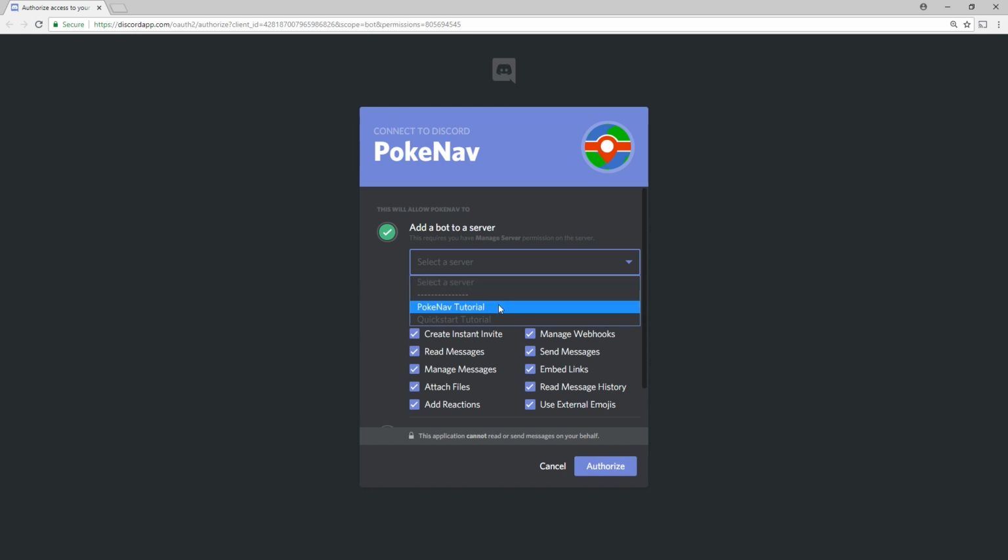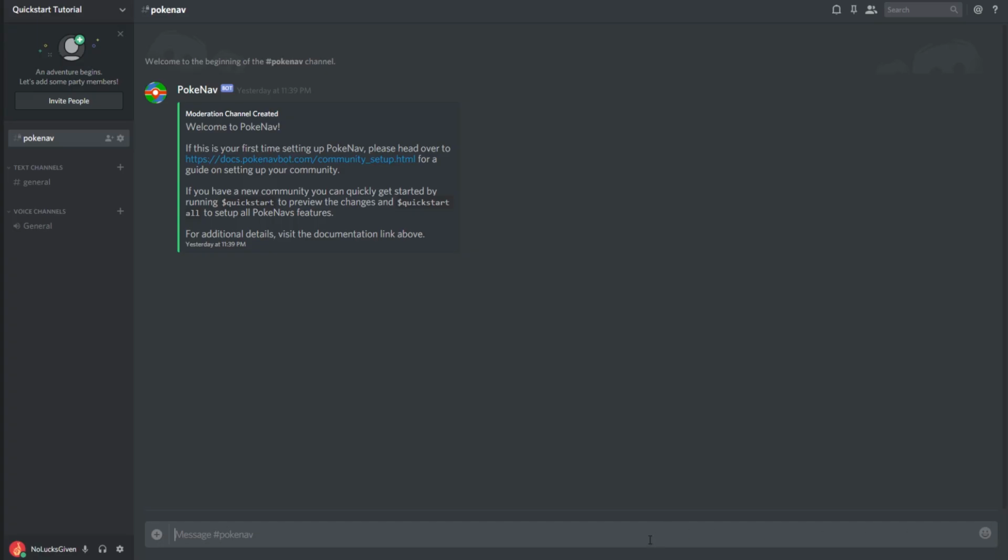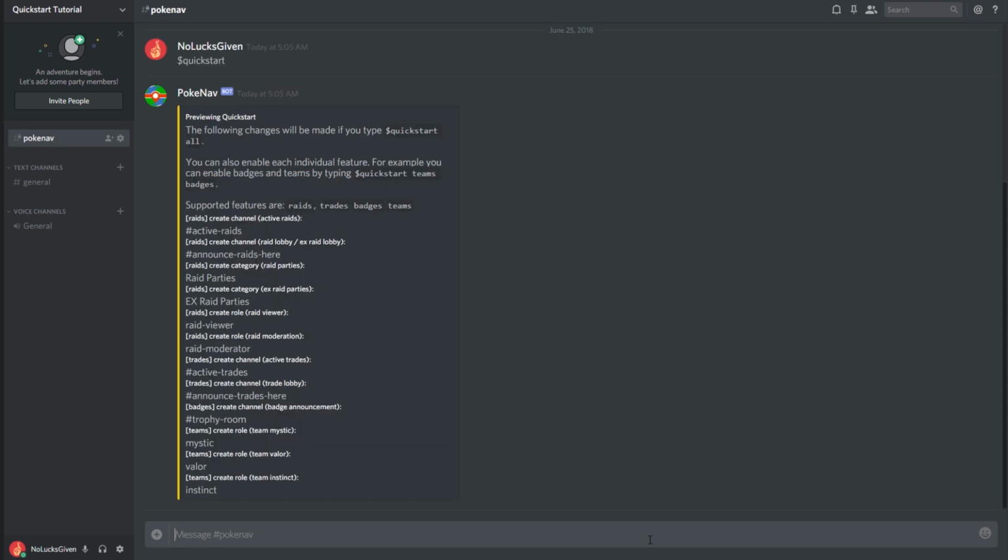From here, just select the server that you are an admin of, click authorize, and you want to allow all of those permissions because PokeNav needs all of those permissions to function. Once added to your server, it will create the channel PokeNav, which will be your default moderation hub for all of your setup needs.